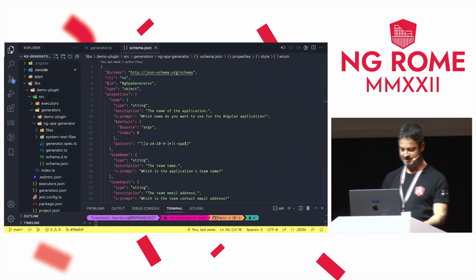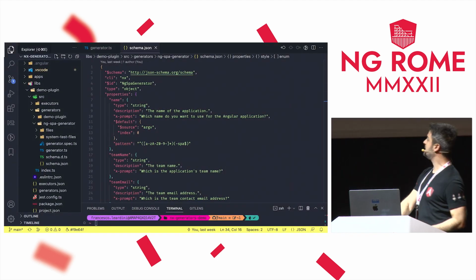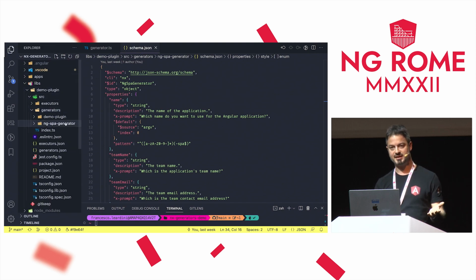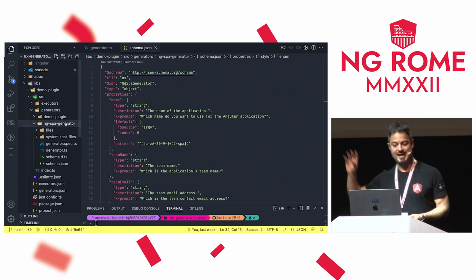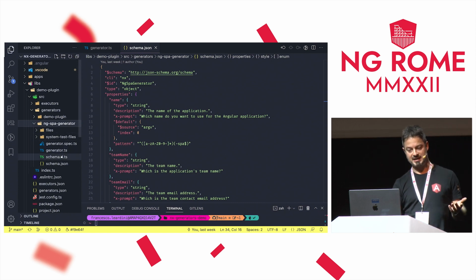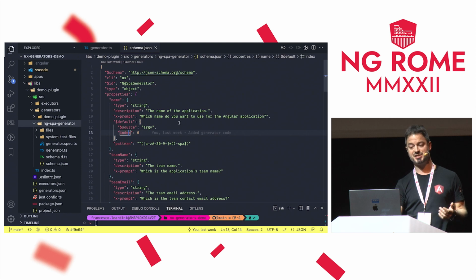Enough about slides, let's see the code. So we can see here the structure. Due to the time, I already executed the command. So ng-spa-generator is our plugin. And then we have different files. We start by analyzing the schema.json.